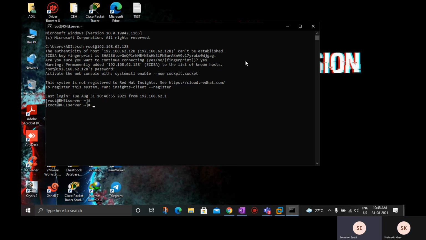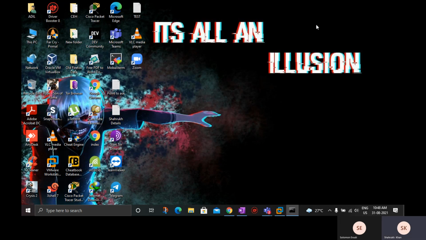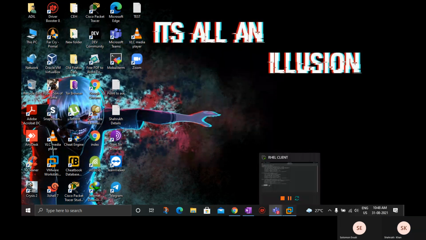This is the command prompt. If you have installed Xshell, then after that you will be able to use the command prompt directly to take SSH. Up to you, whichever way you want to use for accessing the machine.